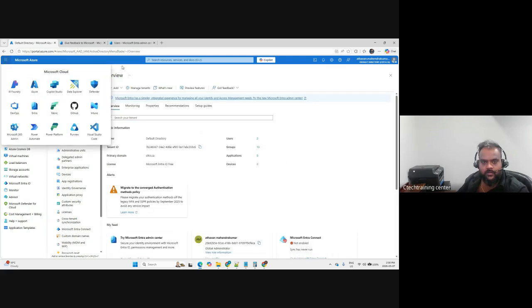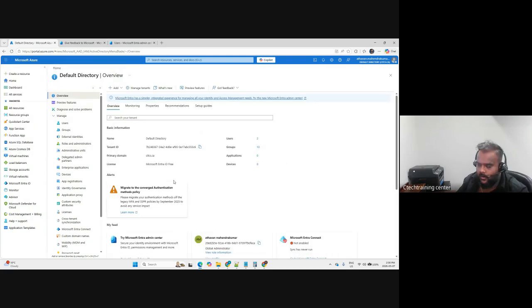So let me just go. This is what we call Entra ID here. As I said, Entra ID is completely free. You'll not be charged for creating an account. What you'll be charged for is when you assign licenses. In this course, you will not be adding any licensing whatsoever, so you'll not be charged. This is your Entra ID's home screen.